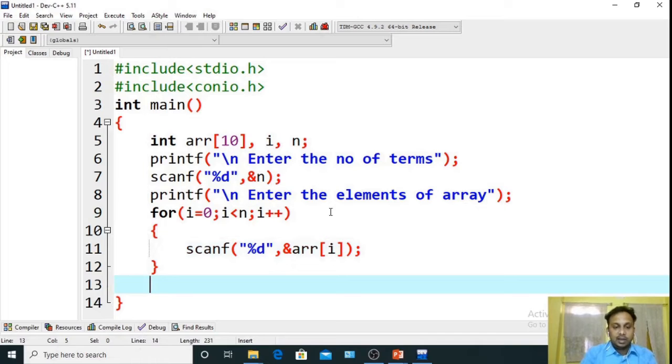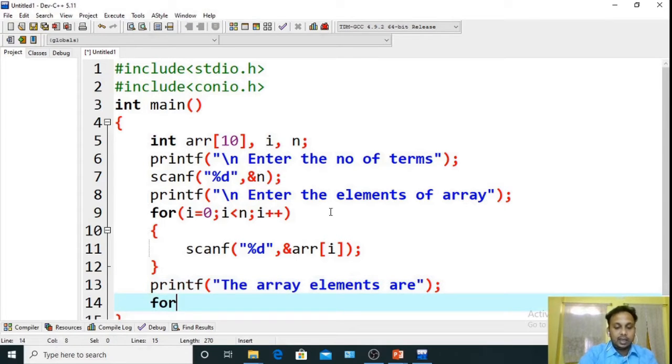Next we will print. So printf the array elements are, and again taking a for loop.